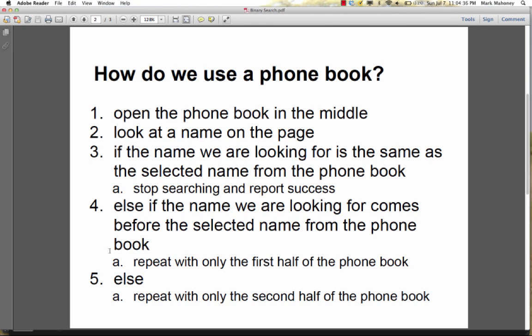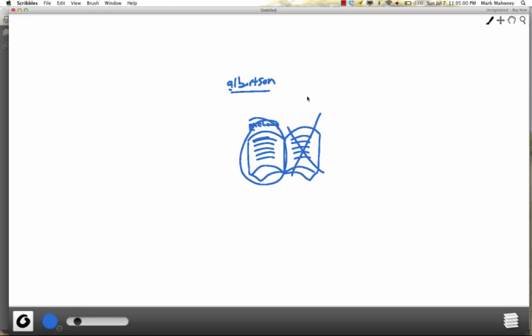Okay. So what if the search name, the name that we're looking for, comes after the selected name? Okay, so we know it's not a match, and we know it doesn't come before, so it must come after. So in this case, we know there's no point in searching the first half of the phone book. We can throw out the names in the first half and focus on the names in the second half. Again, if the name that I was looking for was Peterson, and I randomly opened the phone book and saw the name Mahoney, well, I know Peterson's not going to be in this half, right? I can throw out this half and focus just on the second half.